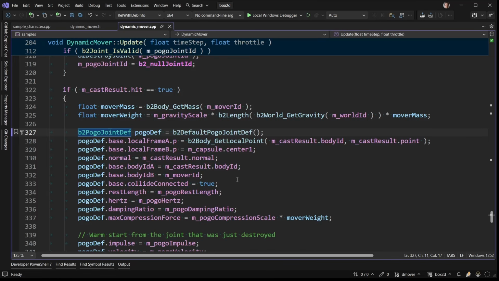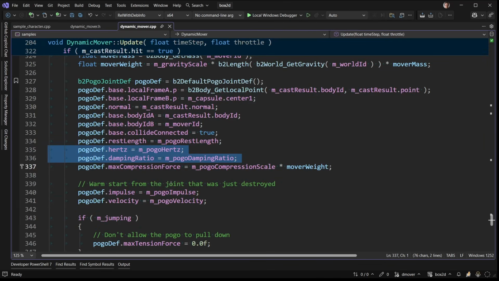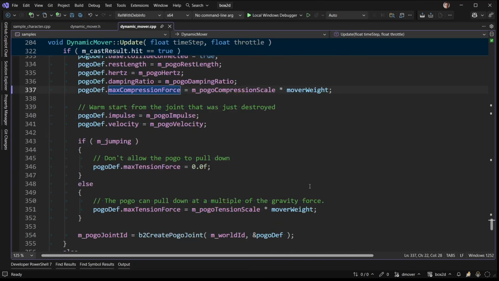So let's look at some of the things in here. It's got the spring length. It's got the spring hertz and damping ratio. It also has a compression force, so that's what's holding it up. So it could be squashed if there's a heavy thing pushing down. And then there's also a tension force, which keeps it from leaving the ground. So if you're not jumping, that pogo is actually sticking you to the ground. But if you are jumping, that tension is set to 0, so the pogo is free to leave the ground.